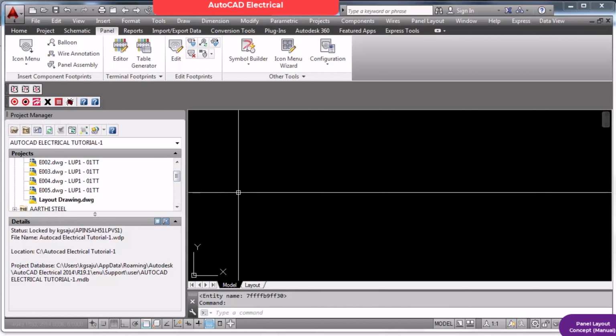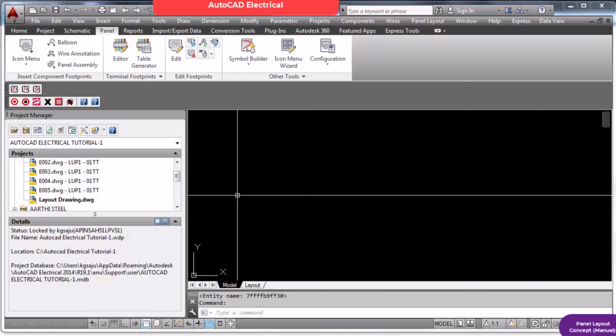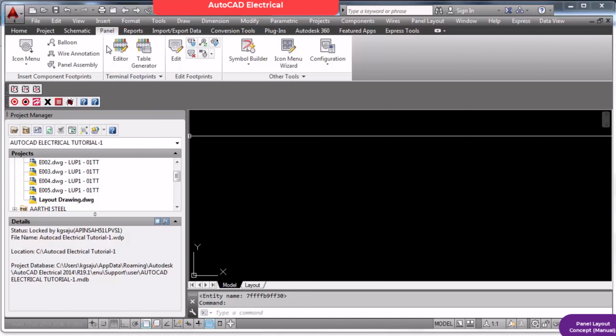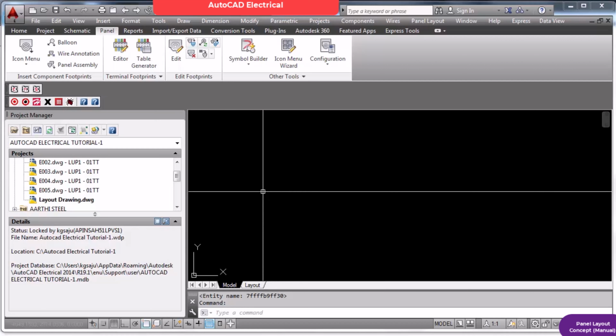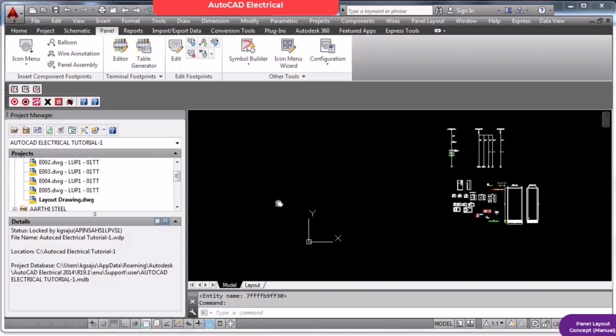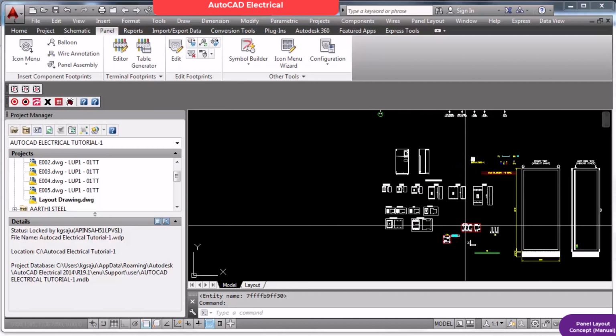But what I am going to generate now is not a pure AutoCAD electrical layout. I'm going to make a layout manually. And in the coming session, I will tell you more about this tab, intelligent panel layout. Only through that can we link with our schematic diagram. Now we are making a simple layout diagram.